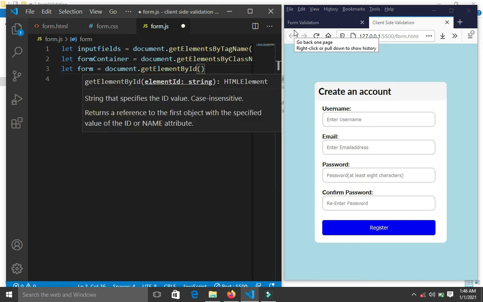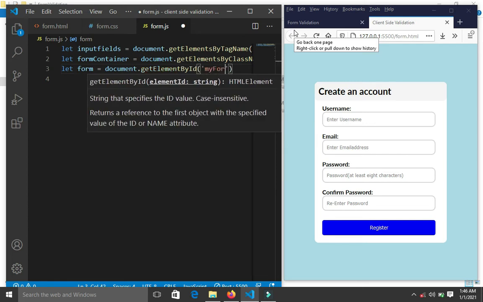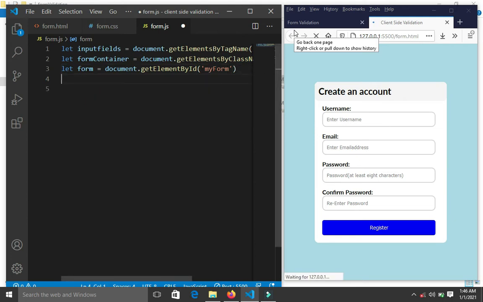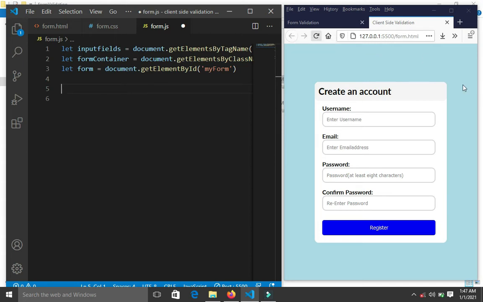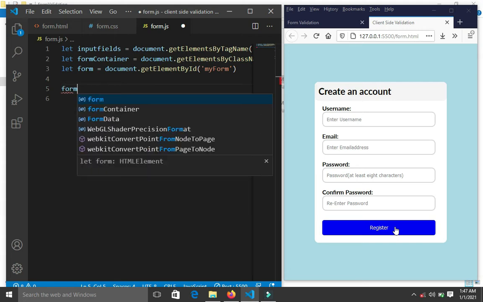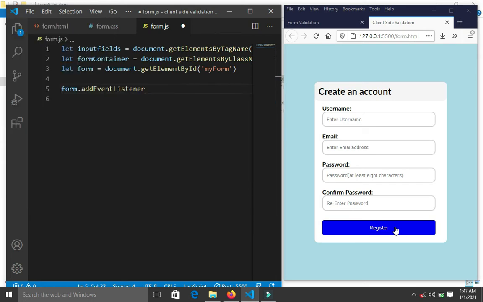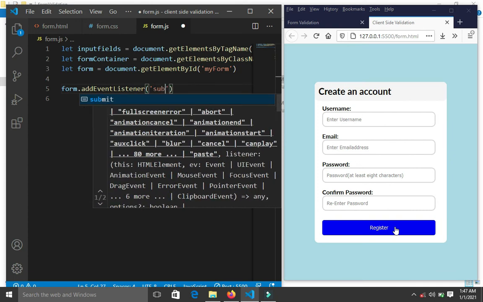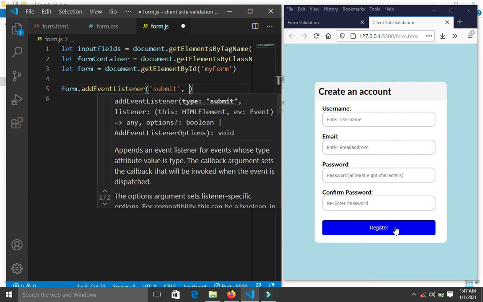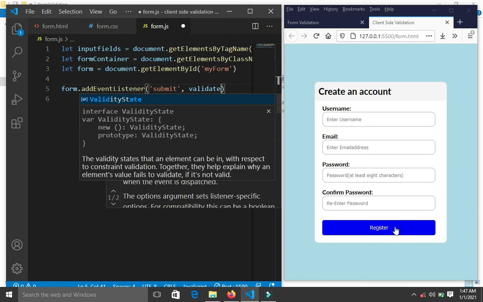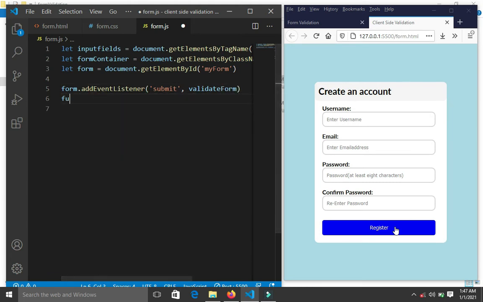So after I've done that, I'm gonna add an event listener to this form, a submit event listener. So whenever I submit this form, those you can easily. So I'm gonna add a submit event listener to this form. So form.addEventListener submit. I'm gonna call this function validateForm. Perfect. So I'm gonna say function validateForm.